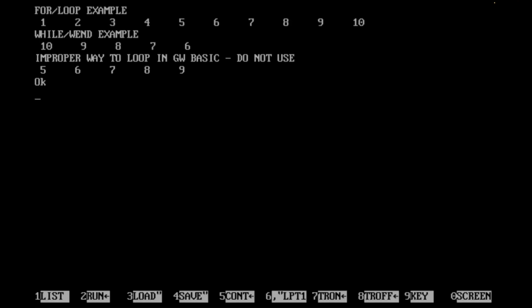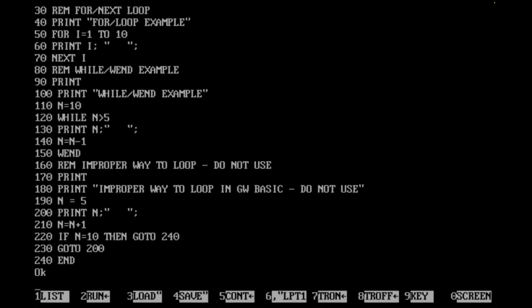There's my for loop. There's my while when example. And then there's the improper way to loop. Do not use that one. And that is the one where I start with n equals 5. And I print n, and then I increment n, and I do an if command. If n equals 10, go to 240, which is the end. But if it's not, it continues to line 230, which is a go-to to 200. And you can see if you start doing a lot of go-to commands, this can be very confusing. So anyways, there it is, my GW version of the loops.